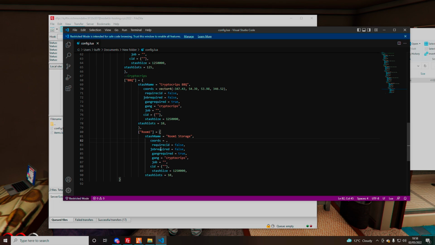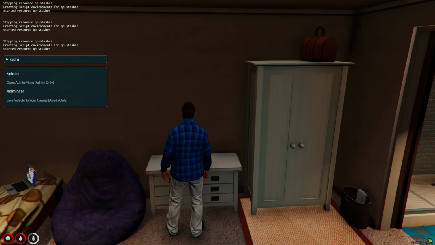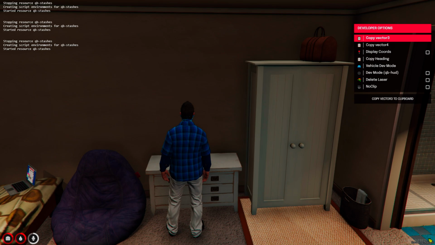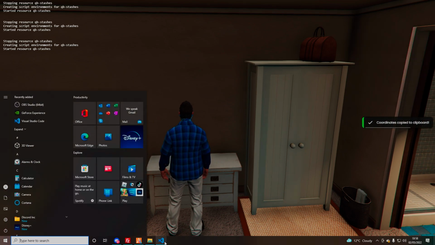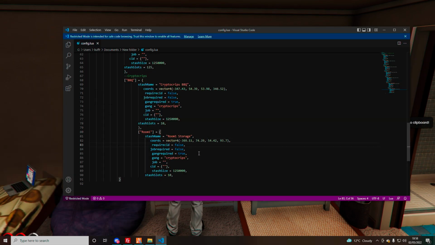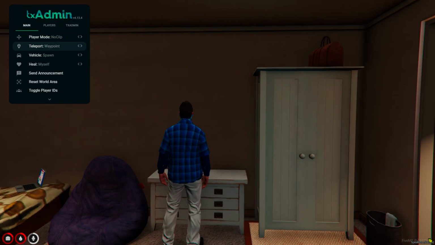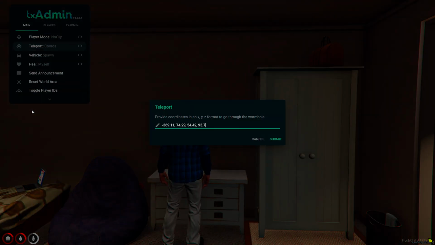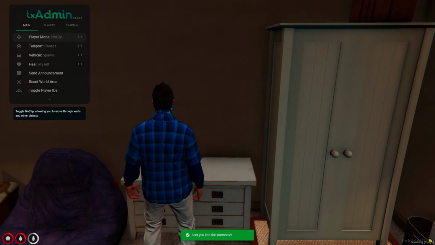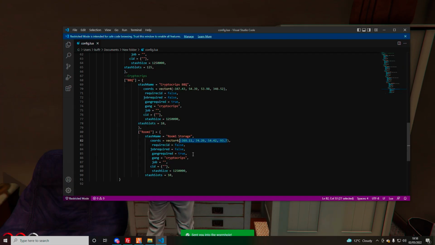So coords, you're gonna need to go to /admin, developer options, copy vector 4. That simple. Go to here, done. Alright, and you can also double check yourself if you don't think these are the right coords. If you have txAdmin, which you should do, coords, and as you can see, it's perfect. So we'll keep that there.